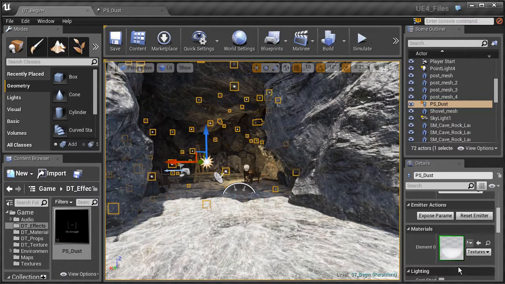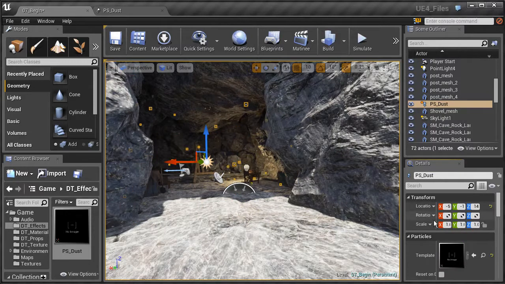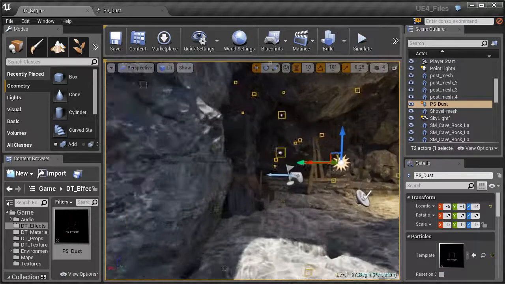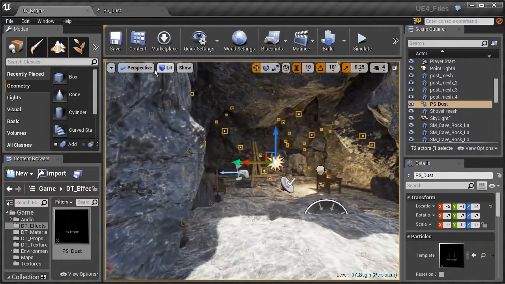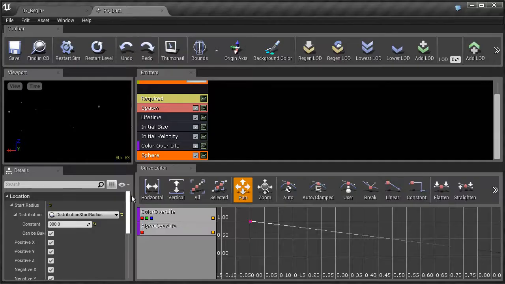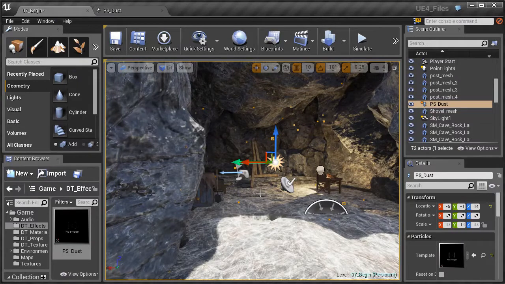Okay, let's go ahead and take that scale. Let's reset that, so that way we don't have those dust particles really large like that. I still want to take their initial size down, so let's take the initial size and set this to a max of 4 and a minimum value of 1. Okay, save that, go into your scene, and you can see how those look there.